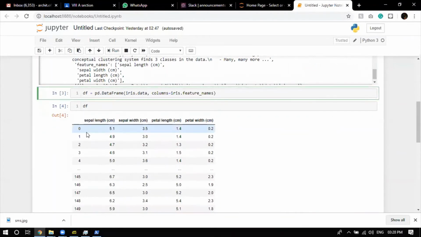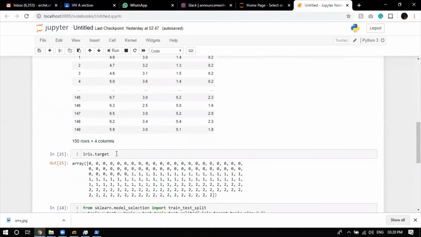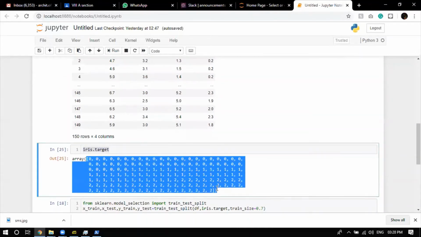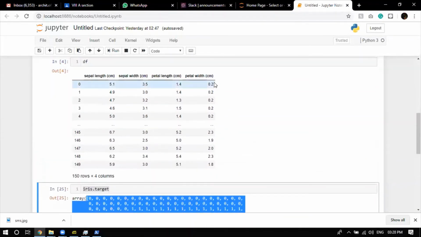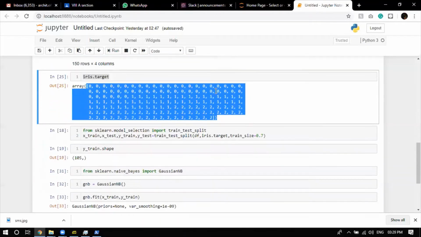Now we show the DF. We can see we have 150 rows, and the columns are sepal length, sepal width, petal length, and petal width. Now we can see iris.target. Iris target is an array of either 0, 1, or 2. The answers correspond to each and every row: the first 0 is for this row, the second 0 is for this one, respectively.